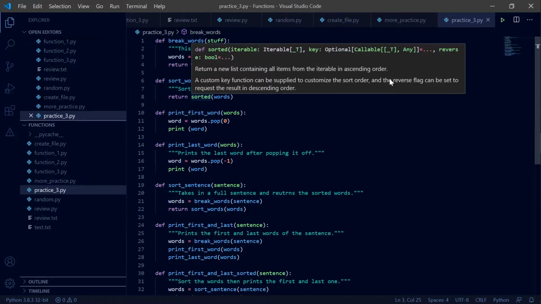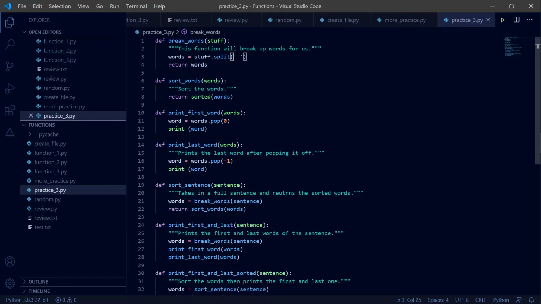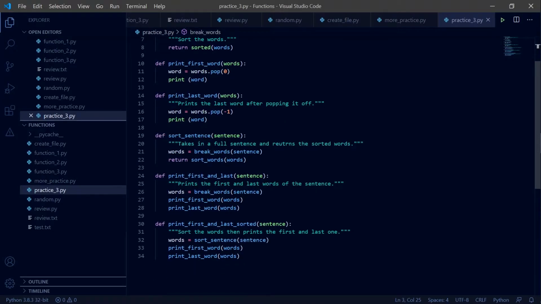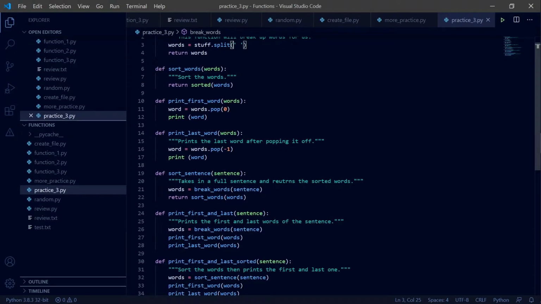And then the next thing we did after we set sorted words, we ran sorted words, which gave us that list in order. And then we ran the print first words, and then set words. So words never changed from above. So words was still split up because nothing else returned words.